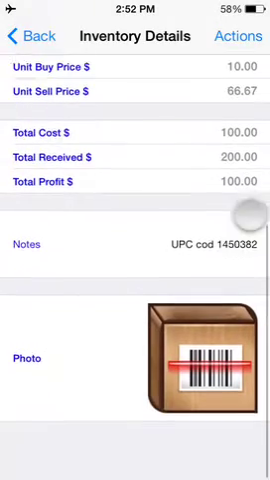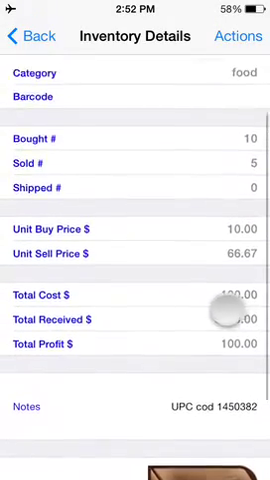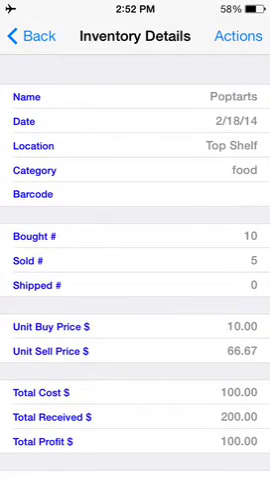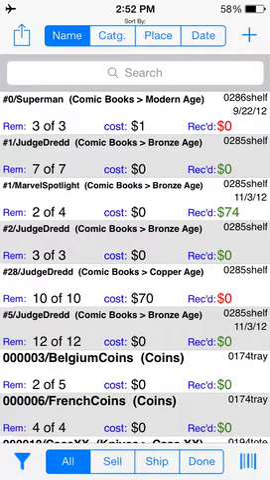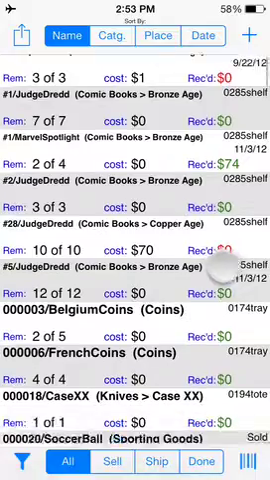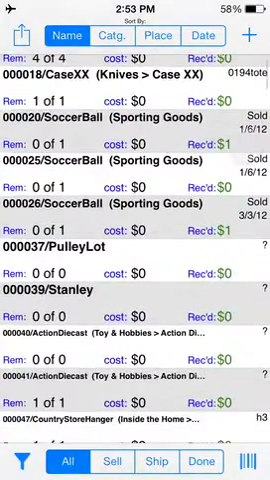You can also add a photo to the item, and you could also add a barcode if you'd like. Now that barcode, when you come back to the main screen, you would just press on this barcode here, and then scan the barcode. If that barcode was found, it would automatically pull that item up and ask you what you want to do with it. So that's the detail screen.